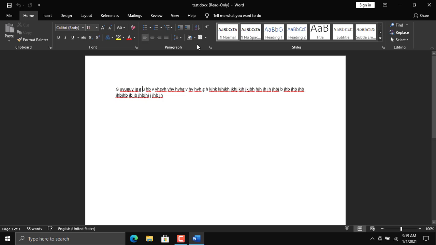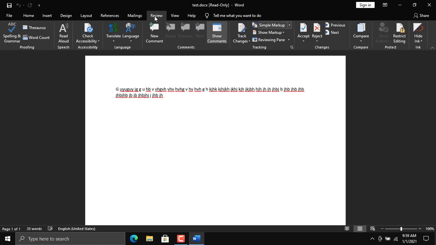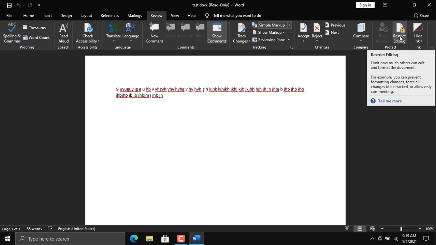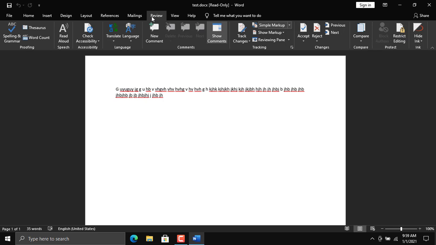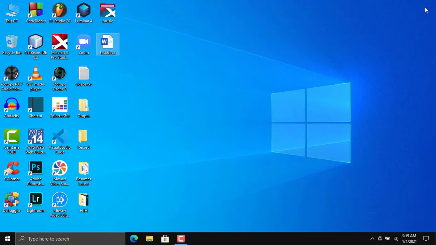So if we protect a document using the review option from here, restrict editing, these kinds of protections can be broken easily. And in my previous video, I have explained how to remove the password protection from a Word document if it is set up through the review option. But this password which we saved directly while saving the document, it cannot be broken. So if you forget this password, then you won't be able to recover the file anymore.